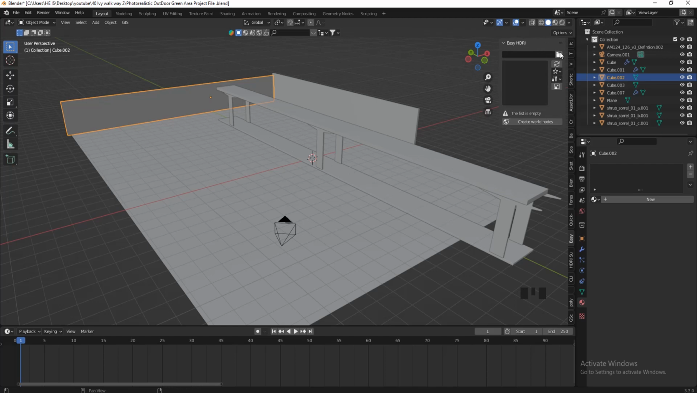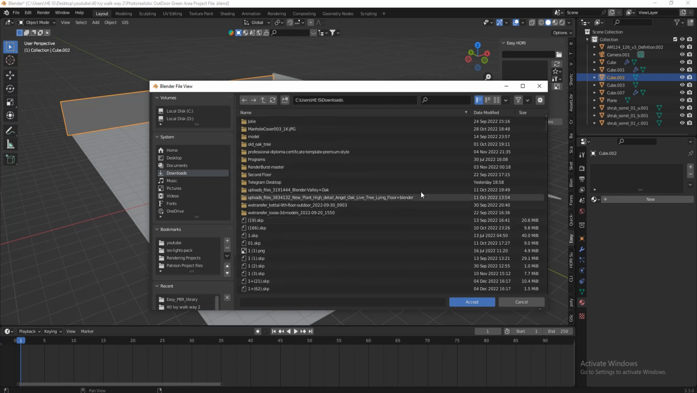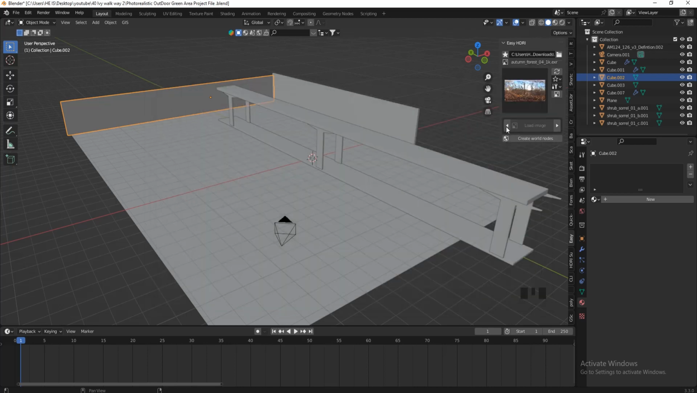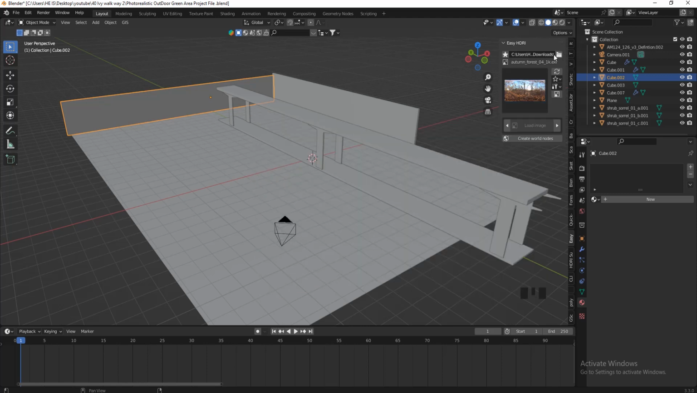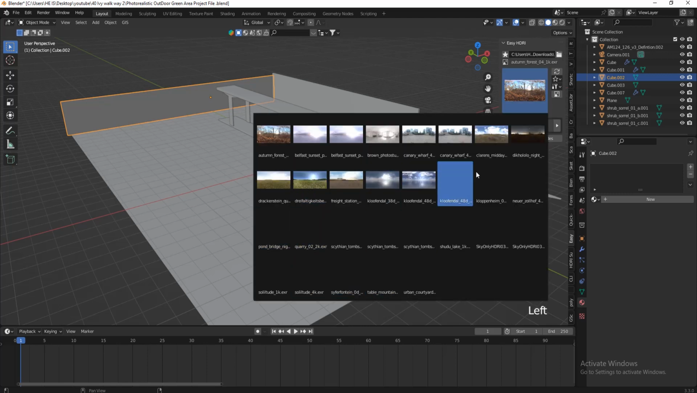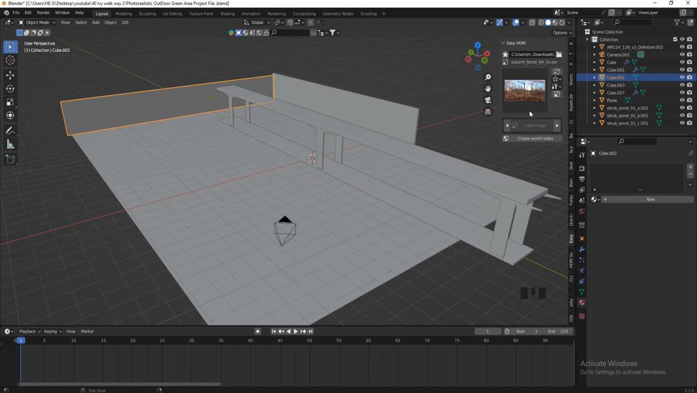For this to work, you need to download a bunch of HDRIs from polyhaven.com. I'll place the link in the description below for the specific add-on that I'm going to use. So in my case, I'm going to click this folder, go to downloads. I have downloaded a bunch of HDRIs, and I'm going to hit accept. After you have assigned the folder, it's going to display all of the HDRIs that you have downloaded and placed in this folder. So just make sure that you have downloaded a bunch of HDRIs, placed them in a single folder, and assign that folder right here.